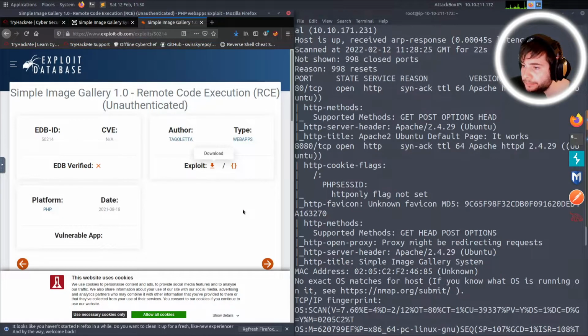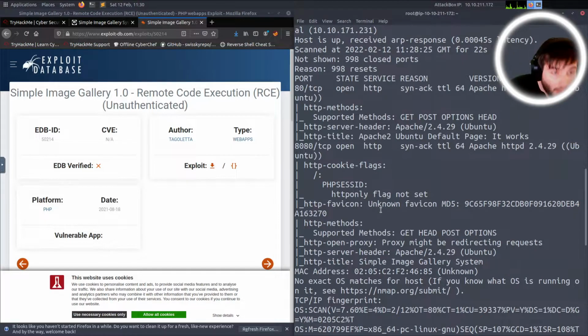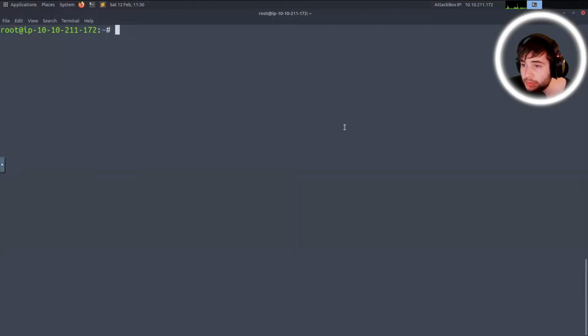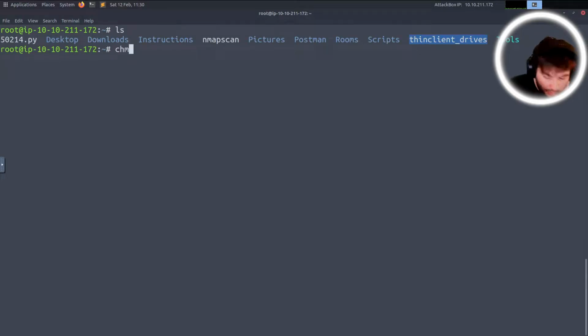Save the file. Let's clear the terminal. We will full screen the terminal because I don't think we will be using the Google tab anytime soon. So let's see if it's here. chmod +777, just give it everything. It is 50214. So let's just nano it for a quick sec to see what it does. Actually, no, we'll just more it, that'd probably be better.